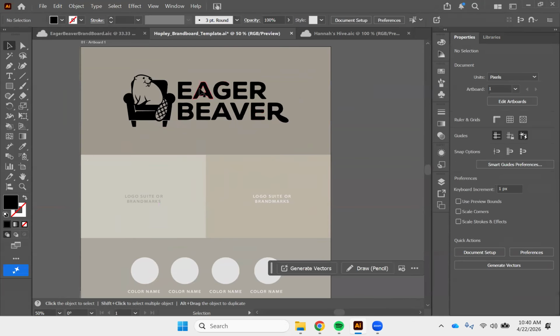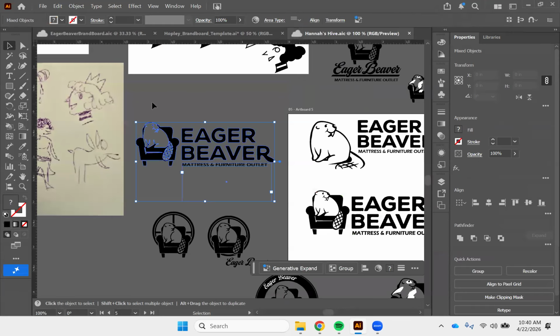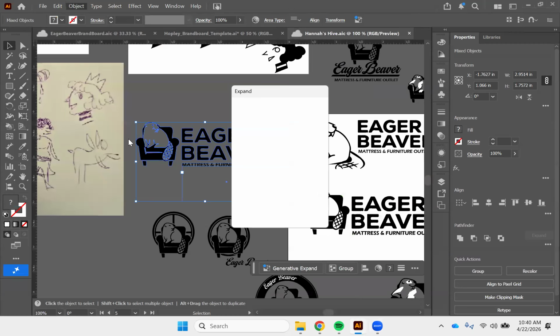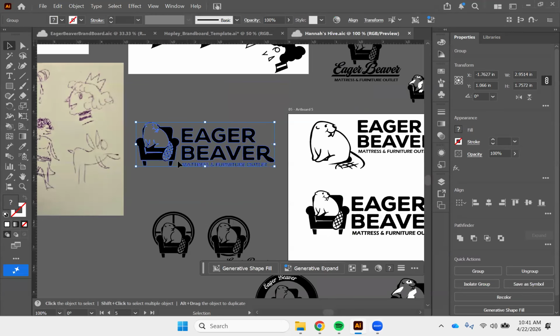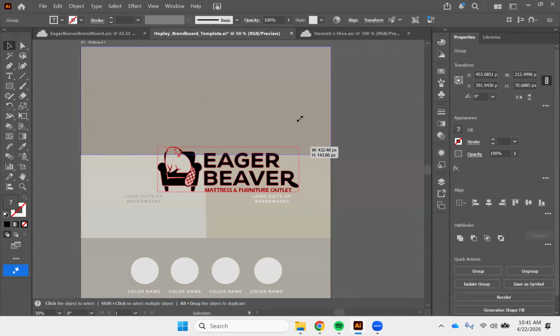Oh, and actually, let me show you this real quick. Before you copy and paste your logo in here, make sure that you grab your whole design and go Object, Expand, because that basically releases it all to shapes. That way, when you're scaling, things don't change. So I'm going to pop it back in here. Okay, there we go. Scale it.